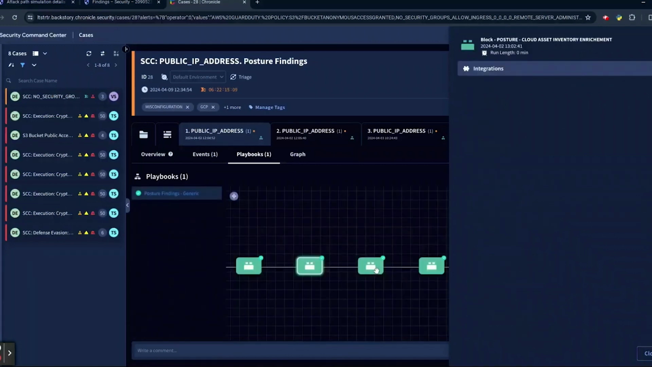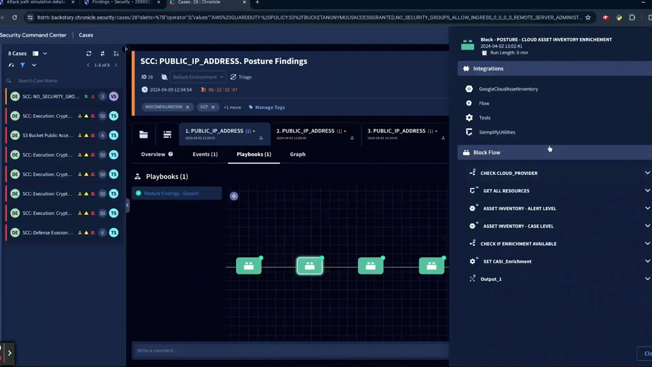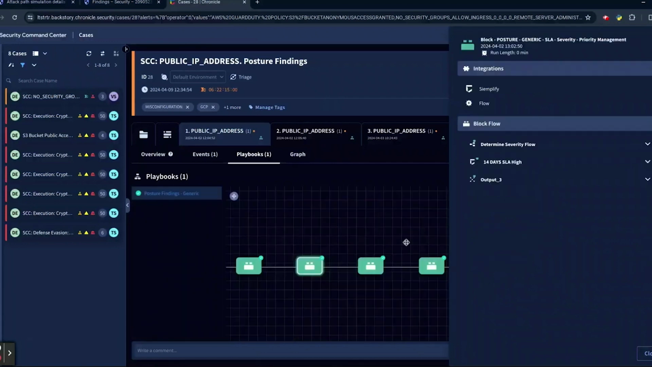Same thing on the next step. We're going to call the Cloud Asset Inventory API. We're going to get additional metadata from this asset that's impacted, and feed that into the case for the analyst.